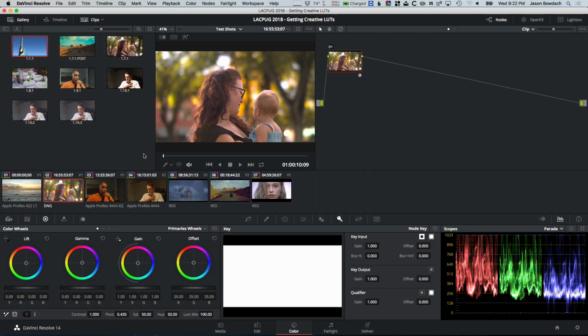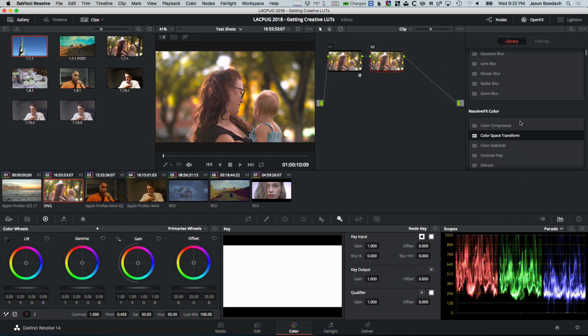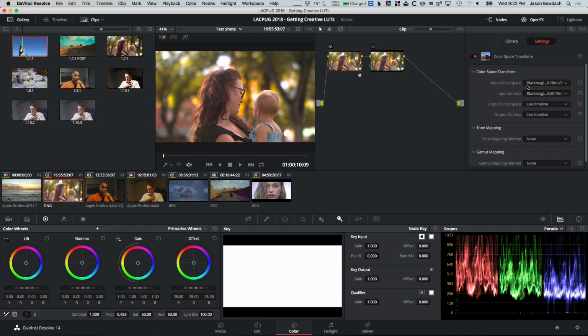So you can convert RED to ARRI, you can convert essentially any type that Blackmagic understands and has the color science built into it, you can convert back and forth from that. So, for instance, I have no problem with Blackmagic cameras and their color science. I think it's great, but it's not exactly ARRI, and that's sort of the gold standard for colorists.